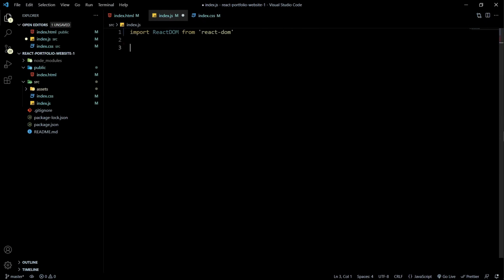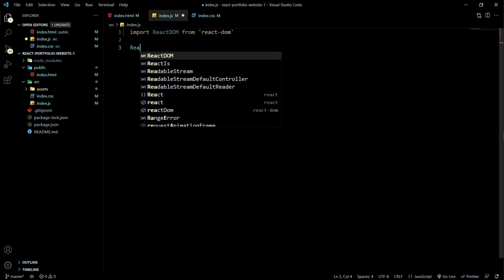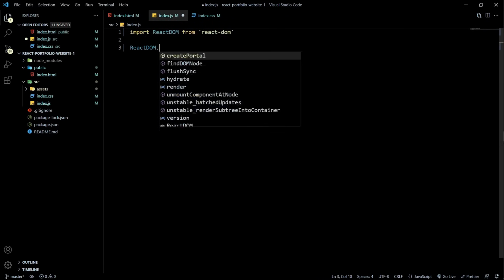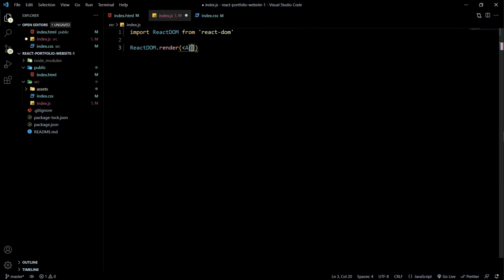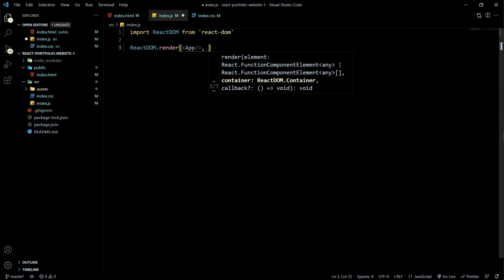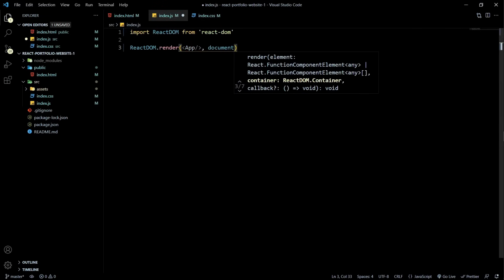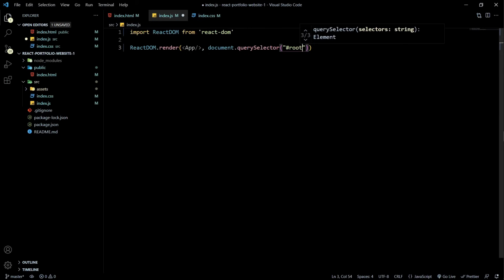Okay, so here we have to render something. Okay, we have to render something in our index. Okay, in this root div. So right here I'm going to render my app component, which I've not created yet. Inside, let's get that. So document.querySelector, and we are going to get our root.